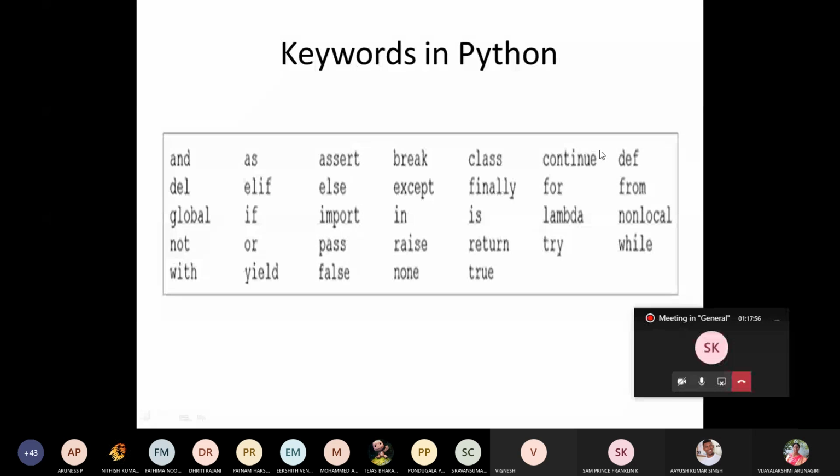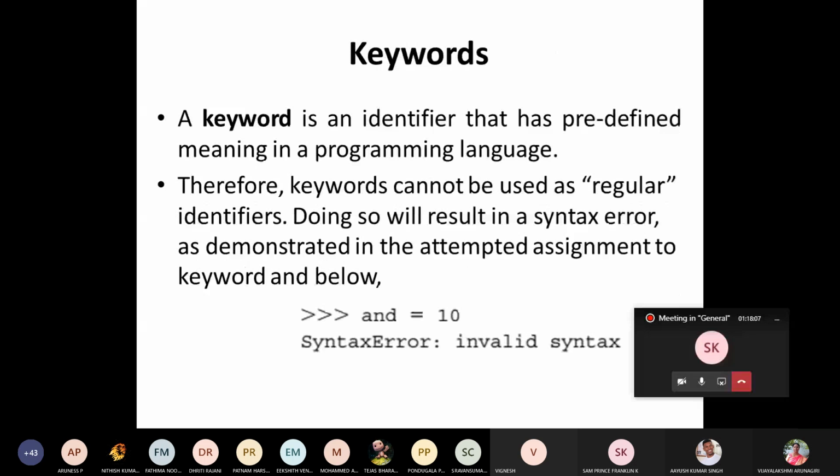Keywords mean the meaning is already defined. We cannot use that word for our purpose, because for the computer, break means breaking the statement. It won't understand it as an identifier. So if you give and equal to 10, it will show invalid syntax, because you cannot assign the value 10 to and, because and is a keyword. Its purpose is different.